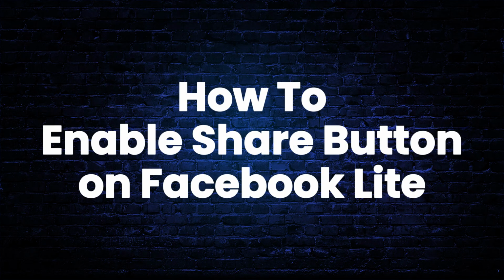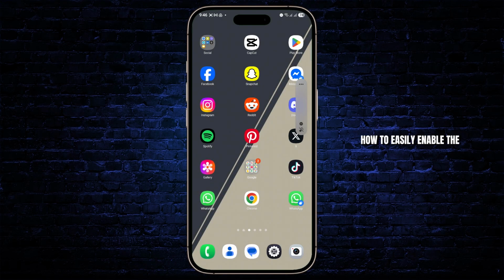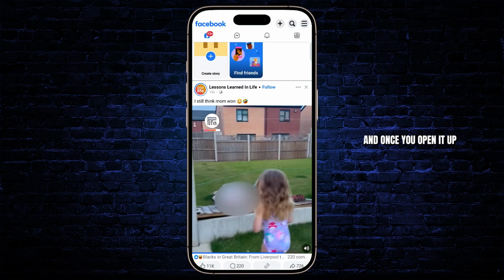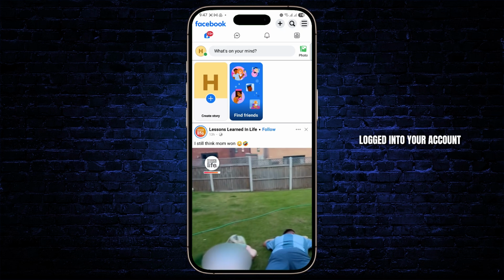What is up everybody? In this tutorial, I'll show you guys how to easily enable the share button on Facebook Lite. The first thing you're going to have to do is open up your Lite app, and once you open it up, just make sure that you're logged into your account.